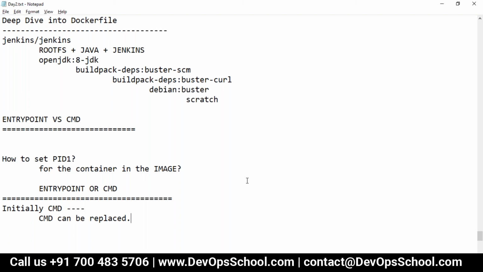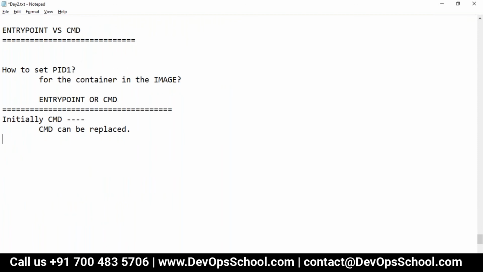Sorry about that. When you use CMD, it can be replaced. Most of the base images have CMD only. Why? Because they want you to replace it wherever and with whatever you want, and get the work done. But Jenkins is different. If you replace it, then what is the fun of using the Jenkins image? The Jenkins image should not be changed. Whenever you run the Jenkins image, you should get Jenkins itself, nothing else.